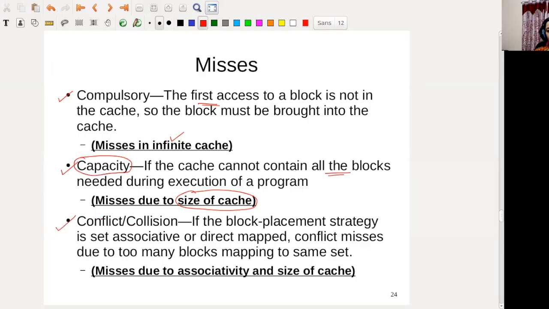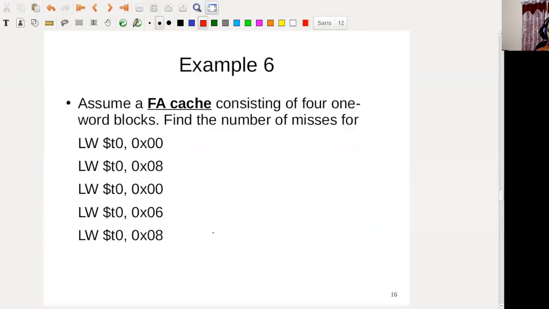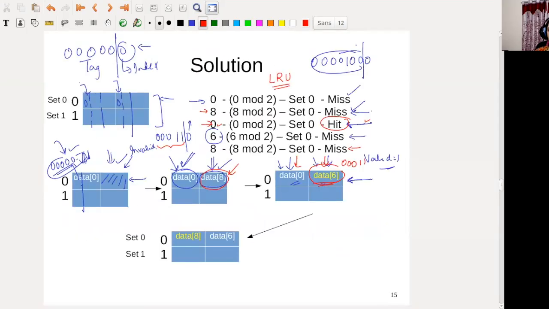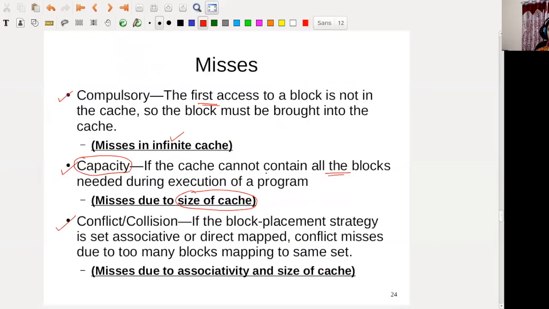And the other thing is called a conflict miss. Conflict miss is what we have seen here. If you go back to this, there is a conflict when you want to bring in data 6. You have to evict either 0 or 8, and that is because you are going into the same index. That is called a conflict or a collision. And this can be resolved to some extent by changing the associativity of the cache or the size of the cache.